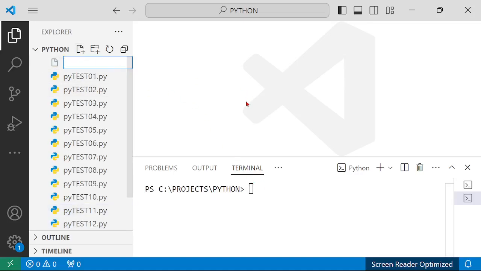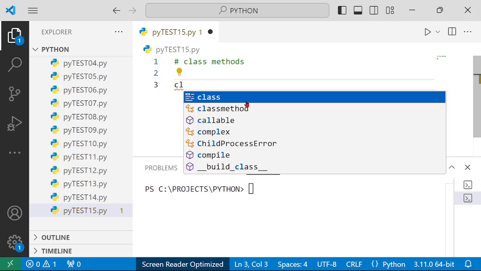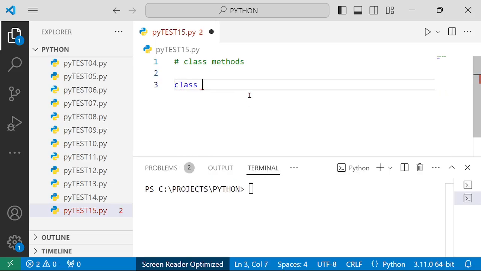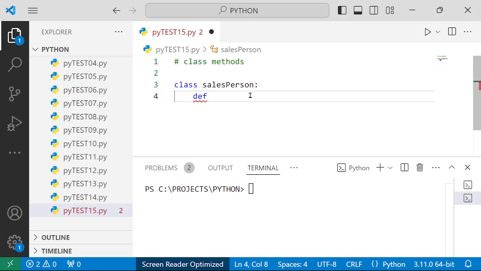I'm gonna add another file. And this time, let's talk about class methods. Let's create a class. I'm gonna call it SalesPerson.